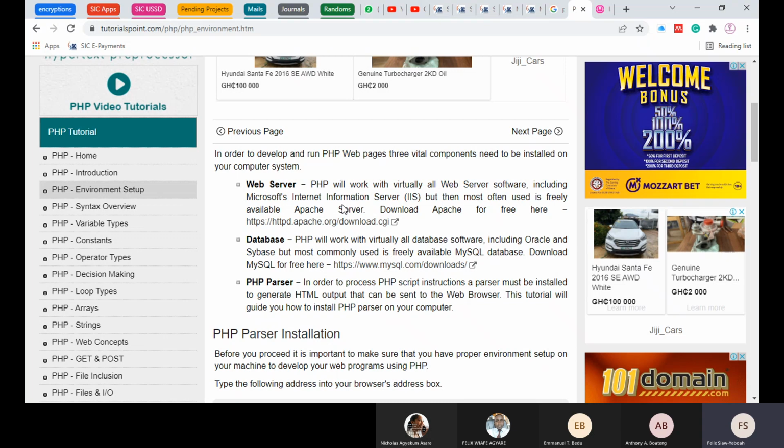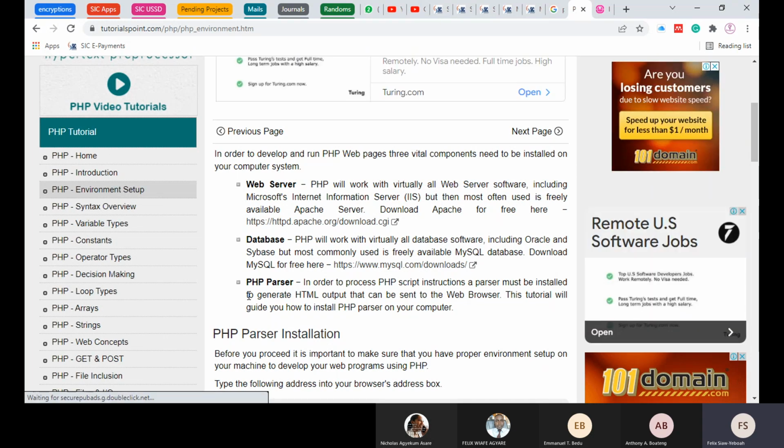Then we have already installed an IDE, the PHP Storm. The PHP Storm will help us as a PHP parser. In order to process PHP script instructions, a parser must be installed to generate HTML output that can be sent to the web browser, which we have already done. So the PHP Storm that we installed serves as the parser, which will help us generate the HTML output in our browser. So we have done all these ones.